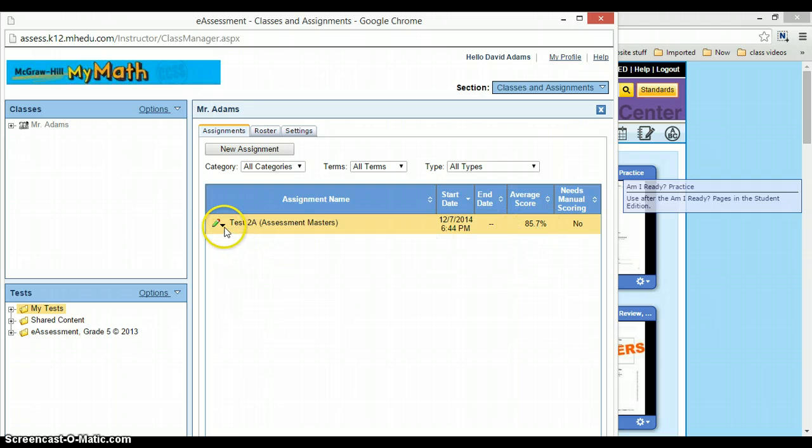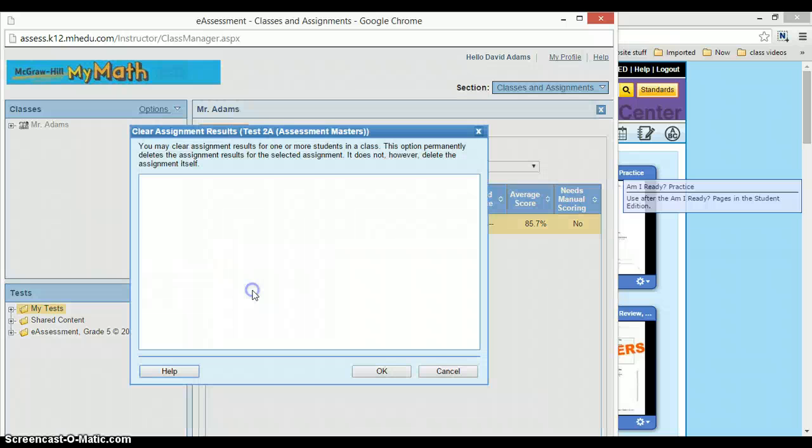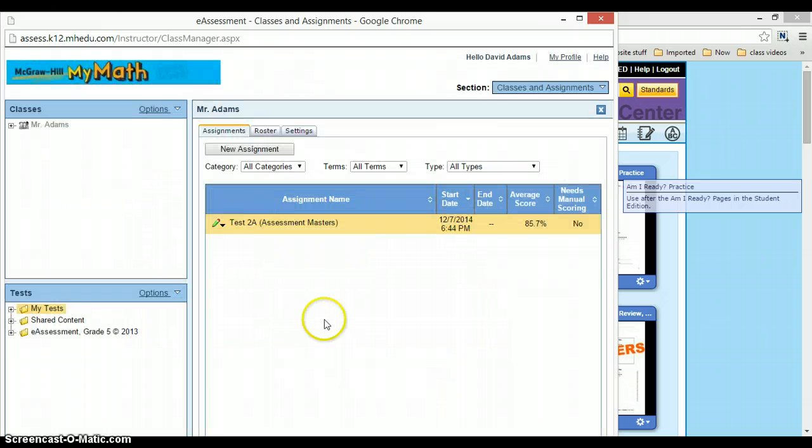All right, so you can go back in now. The edit scores I just showed you, clear assignment results. If you click this button, it's going to leave the assignment in there, but it's going to wipe out all the scores for all of your students. Okay, so if you choose to do that, you can go right ahead. But yeah, that'll wipe out all those scores. So you just select who you want to do, and then hit OK, and it'll wipe out the score. Okay, I'm not going to do it for right now.